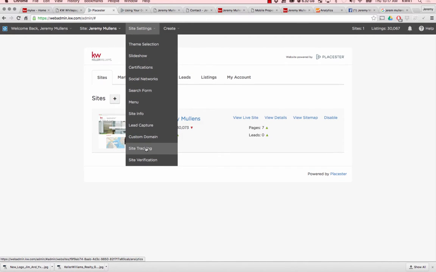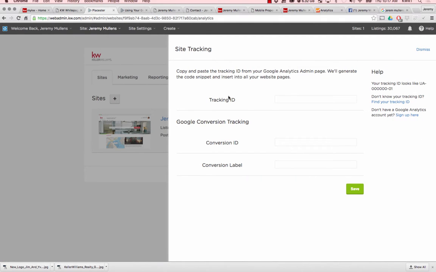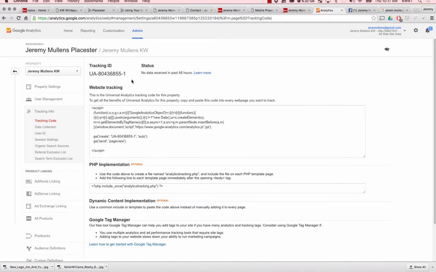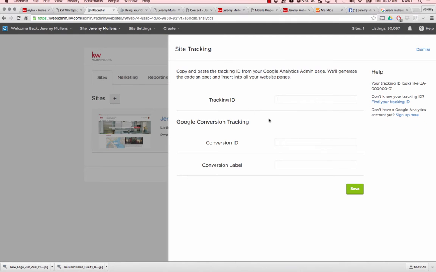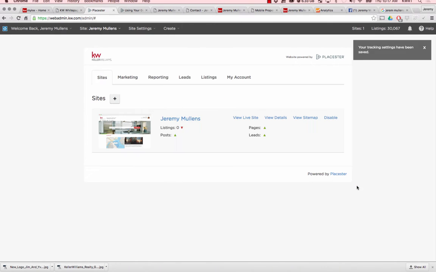Now we have site tracking. Site tracking, this is my Google Analytics user ID. So pretty much what I'd do is come down to my Google Analytics tab, copy that tracking ID, go back to my Placester site, paste that right there, and click on Save.